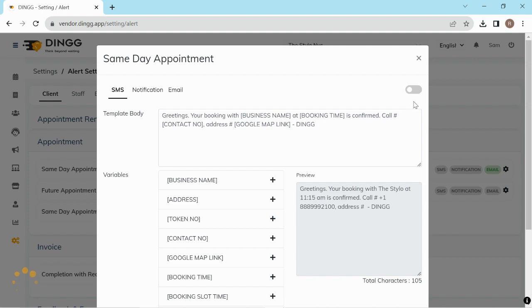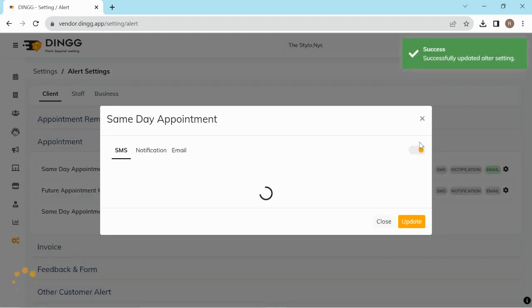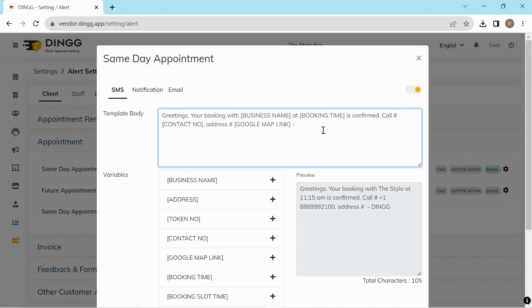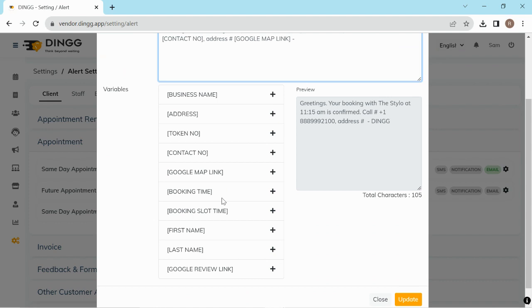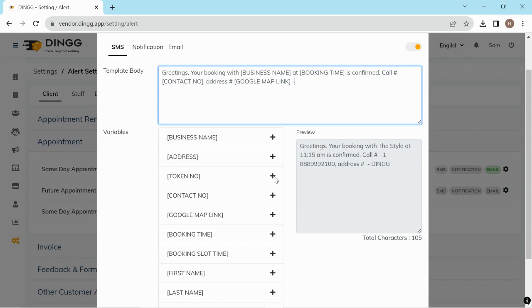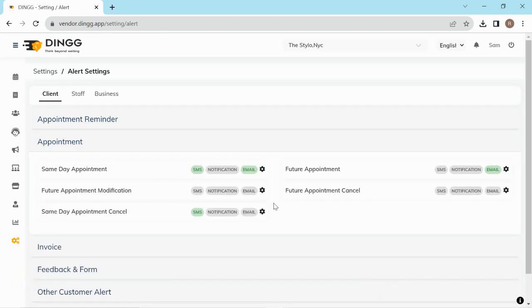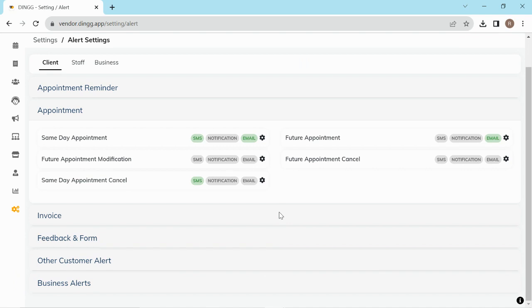Simply enable or disable it very easily. Once it is enabled, you have the format for editing where you can edit the content very easily. There are various tags or variables that are available. This would vary depending upon the alert section that you are in, whether it's for invoice, whether it's for feedback and so on. You can choose the desired variable, preview the message, update it, and close it. And this is similar for SMS, email, and notification.